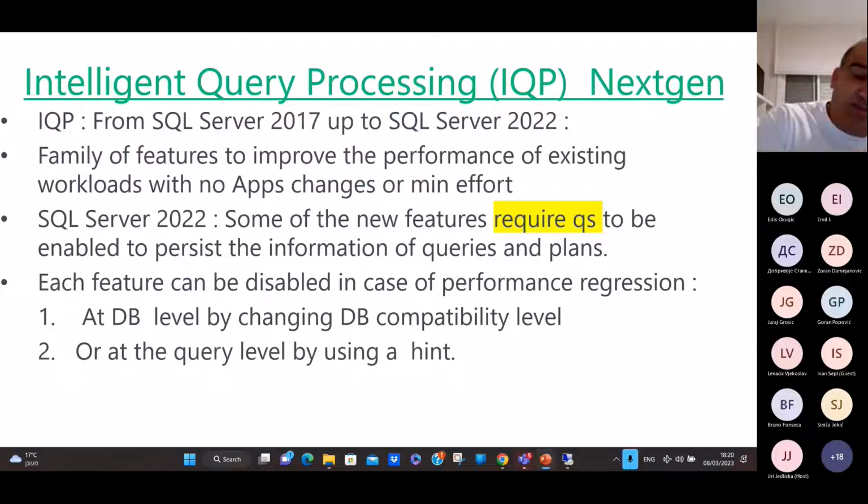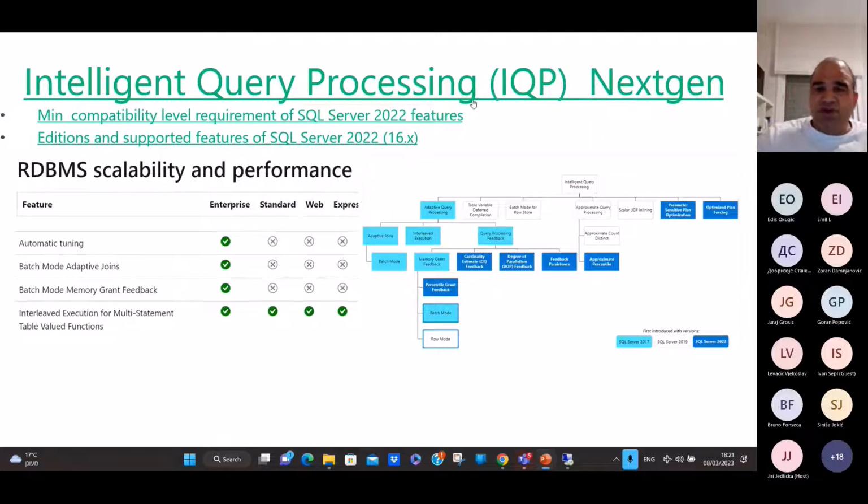But in SQL Server 22, some of the new features require Query Store. Therefore, I will focus on the features that need Query Store to be enabled to persist information of the queries and plans. Each feature can be disabled in case of performance regressions. It can be at the DB level by changing the compatibility level, or at the query level by using a hint.